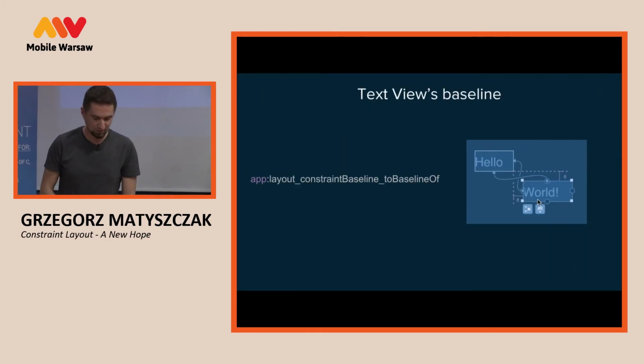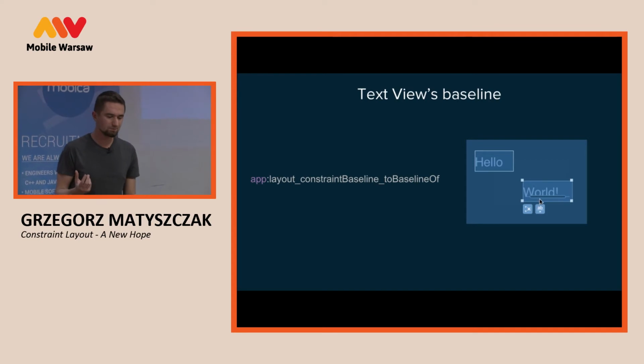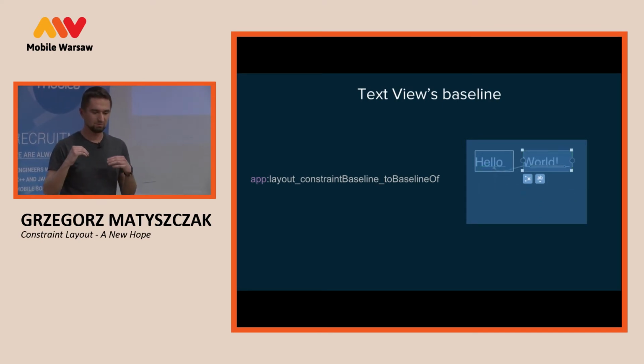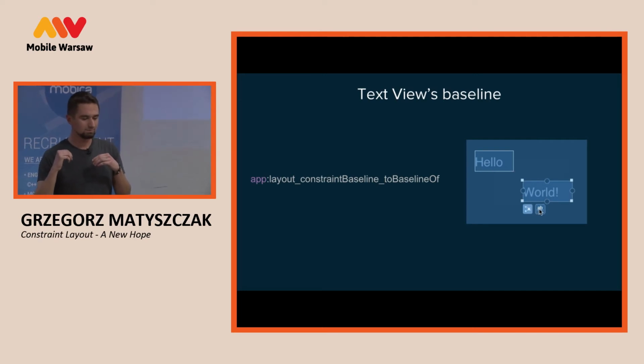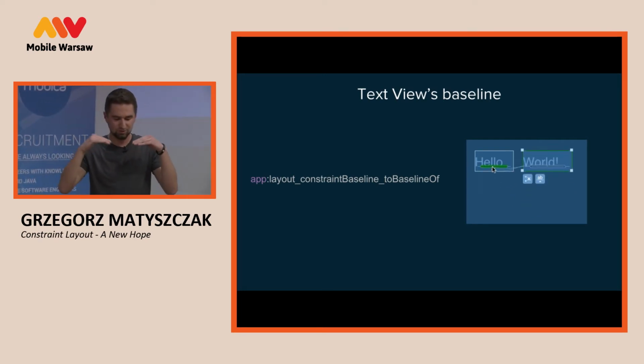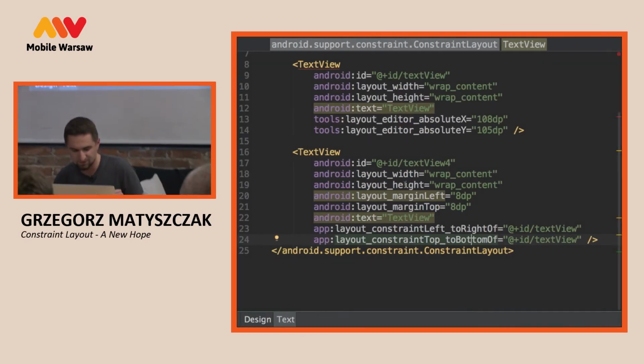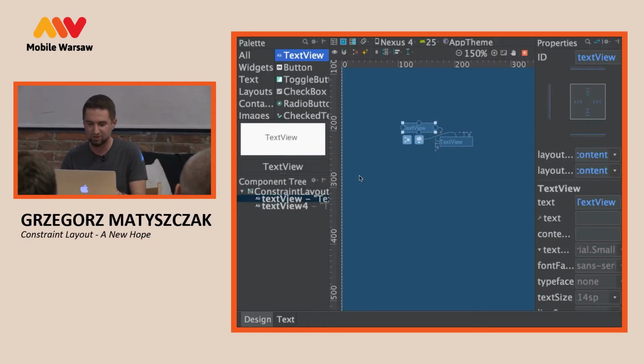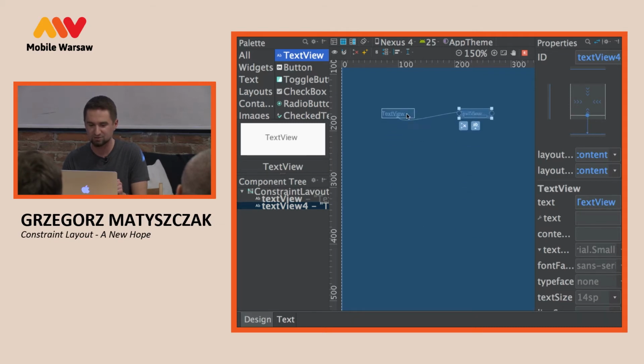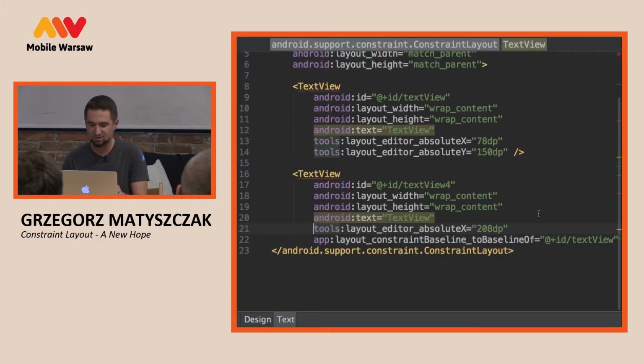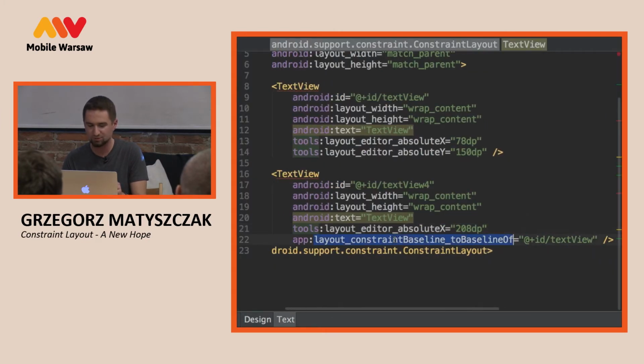And the other thing that we can also do is, if we have text views, we can constrain them by the baseline of the text. So the baseline will be on just one line. So how do we do it? It's also simple with the new layout editor. Let's remove all the constraints that we had already, change the mode, and drag the baseline to the other view. And as you can see, we can drag it around, and it's constrained also. And in the XML file, we have a new attribute, constraint baseline to baseline of.